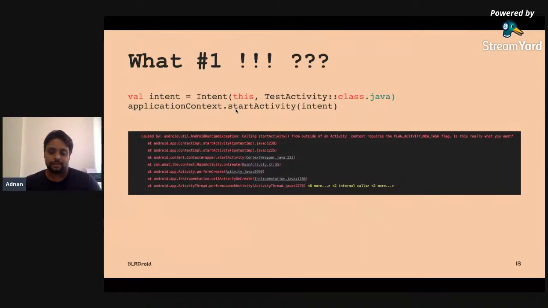It does not really care. What is the limitation in terms of actually starting an activity using the application context? If you try to do applicationContext.startActivity, passing in the intent, it throws a runtime exception saying startActivity from outside of an activity context requires the FLAG_ACTIVITY_NEW_TASK flag. Is this really what you want? An application context, since it is a non-UI context, can't start a UI element.